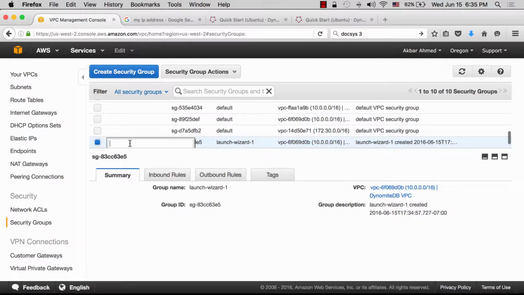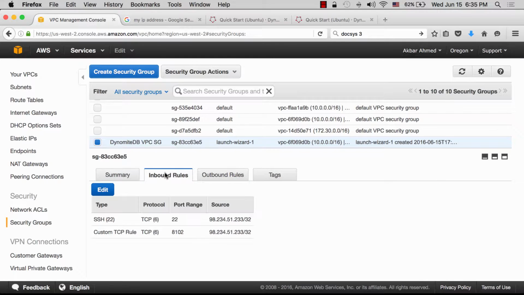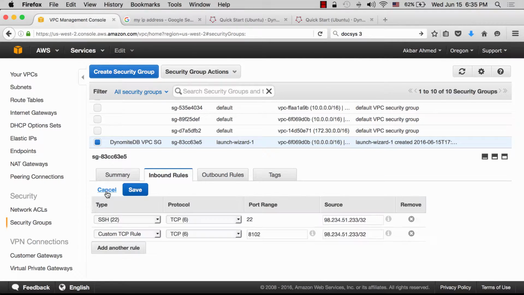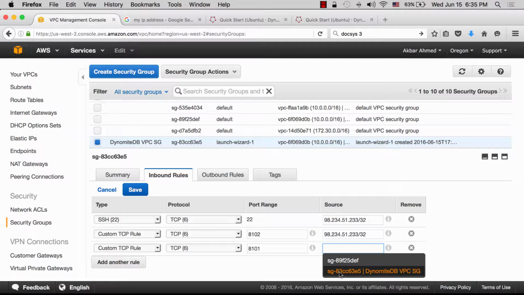And one thing that's good here is you can double click it and we could say DynomiteDB VPC SG, so that way we have a name for our security group. Next up at the lower section, select Inbound Rules, click Edit, and then click Add Another Rule. The first one we want to do here is 8101. And then we want to select our security group. So if you see here the SG83CC63E5, select that, and you'll notice it's the same one that's up here.